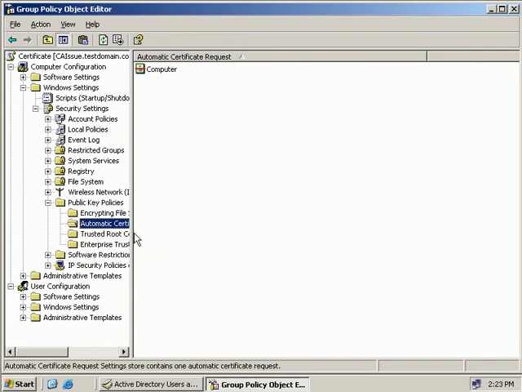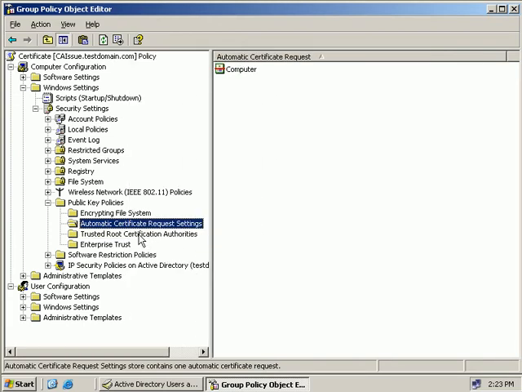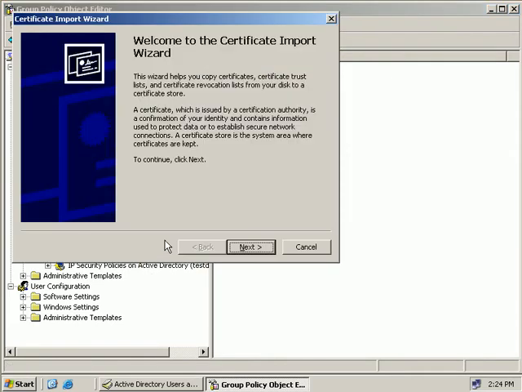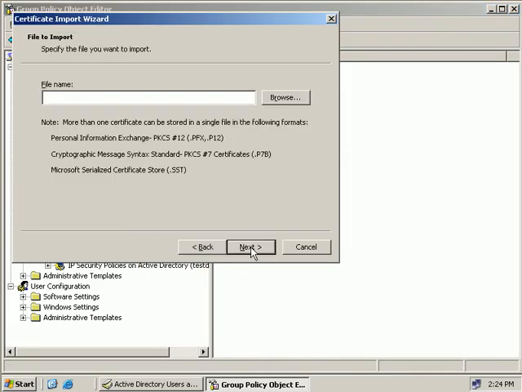Now the next thing we want to look at here is the Trusted Root Certification Authorities. Technically you won't have to do this, but you'll want to, because if you don't, you'll have to install the Trusted Root CA hierarchy on your client computers manually. So again we'll right click and select Import. This starts yet another wizard, so we'll click Next, and now we need to provide the path to a certificate file that we've already created.